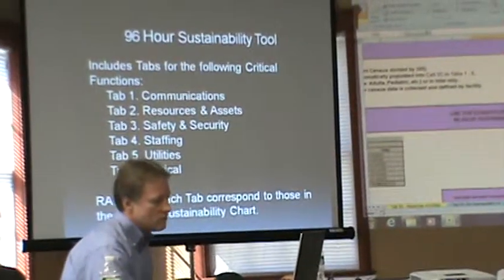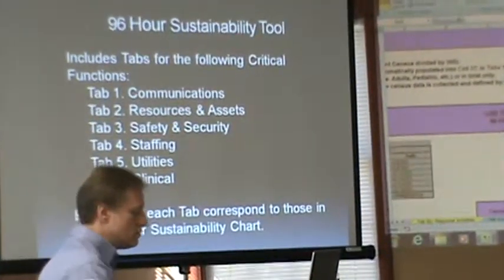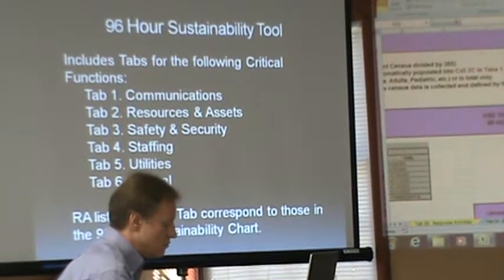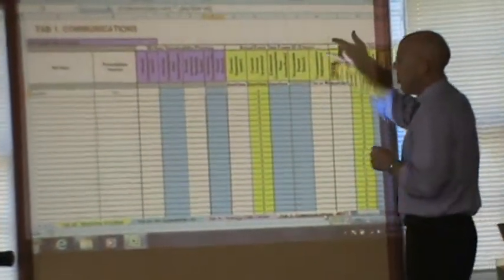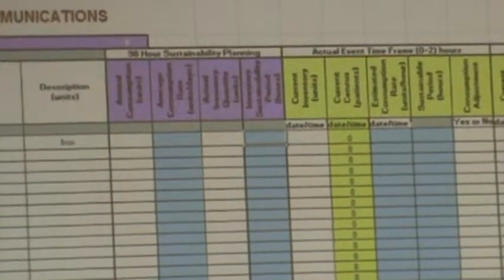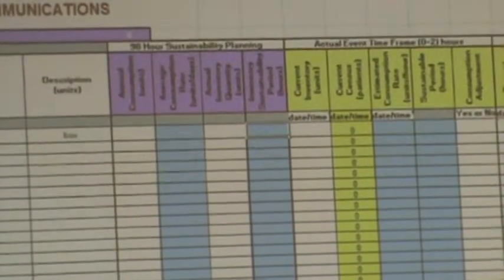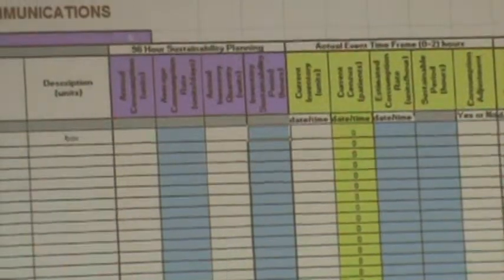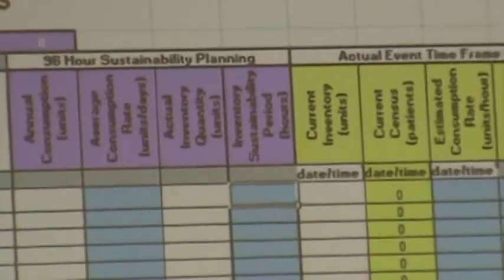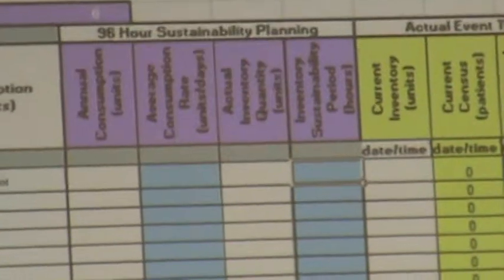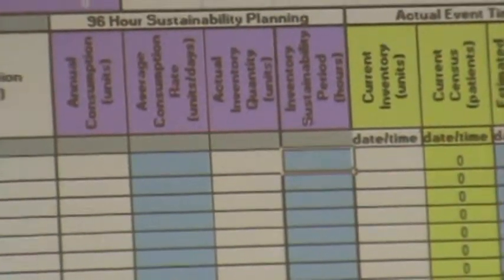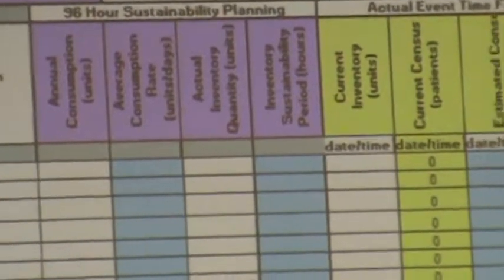So going more broad level, back to the tool for a moment. We break the tool down. Can you show one of the tabs again, one of the critical function tabs? We break the resources down, again, by critical function. Back in that chart we showed you, we listed all of the resources and assets. We broke it down by critical function, and we do the same thing in the tool. We've got tabs for each one of those there.